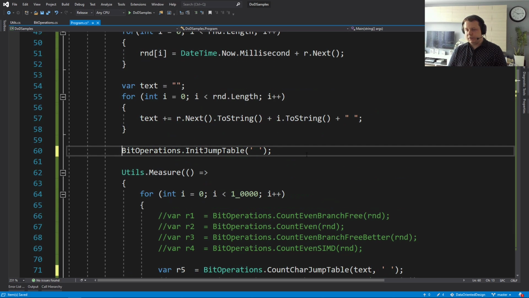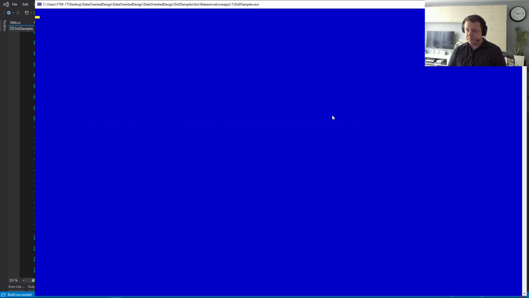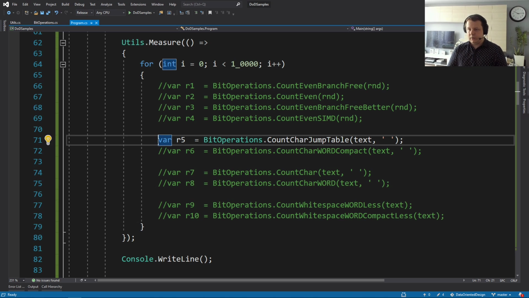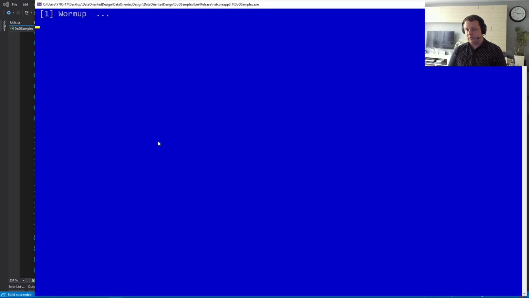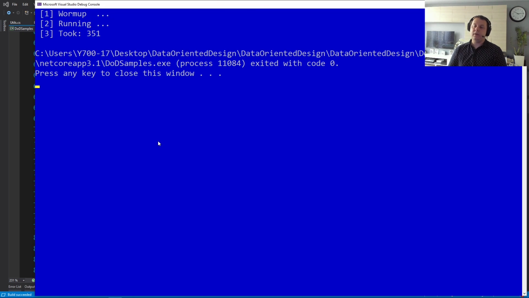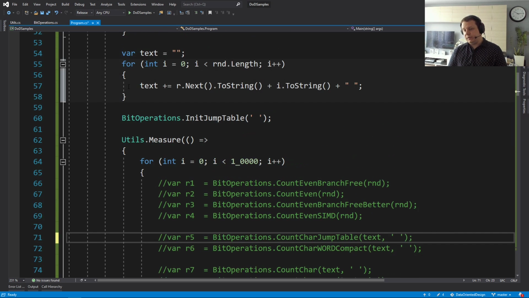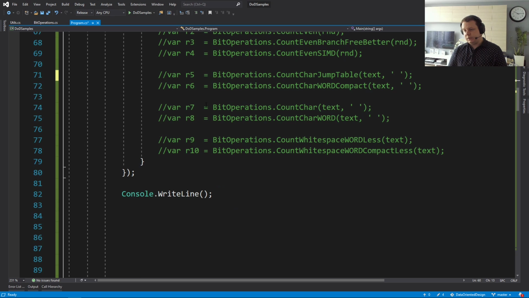We have to initialize the table first, and let's see how it performs. Still, let's run it again. Okay, because we did a lot of branch predictions and it got our pattern. So 350 milliseconds. It's not great, not terrible.